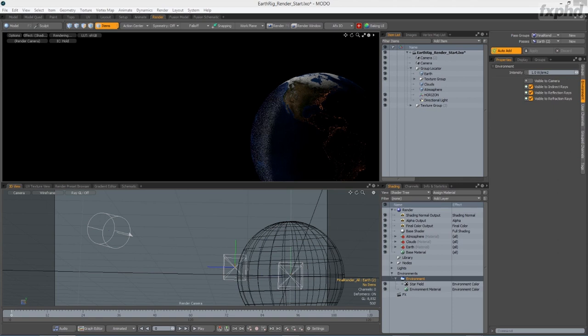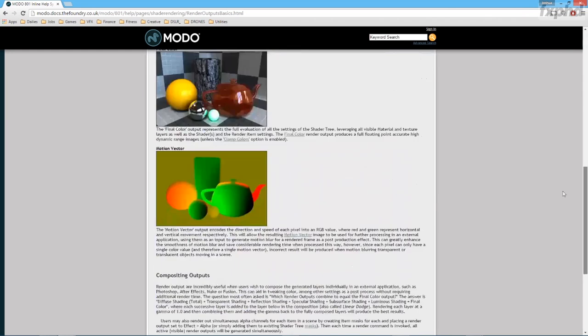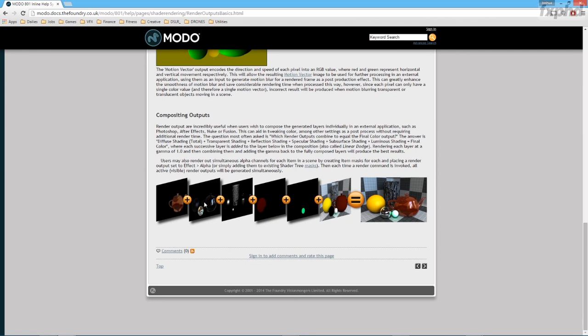And while I'm in this pass here, I'm going to add a few other render layers. And one of the things I want to show you is actually Foundry documentation is great for showing you how to rebuild renders. Under their 801 doc, it gives you tons of information about the different render outputs. At the very bottom of the render outputs page, it tells you the exact render outputs that you need to rebuild your image. For our earth outputs, we're going to add all of these.